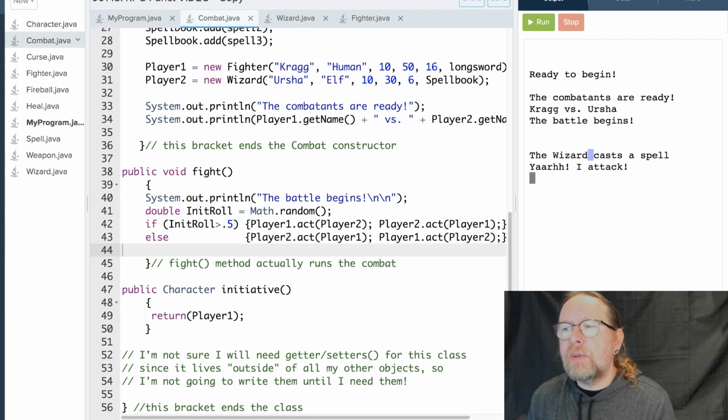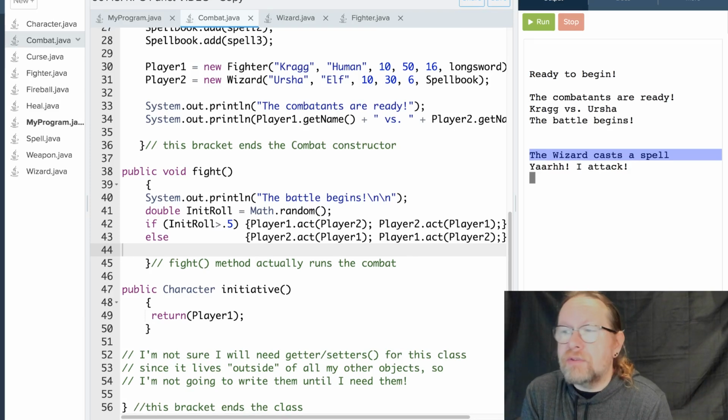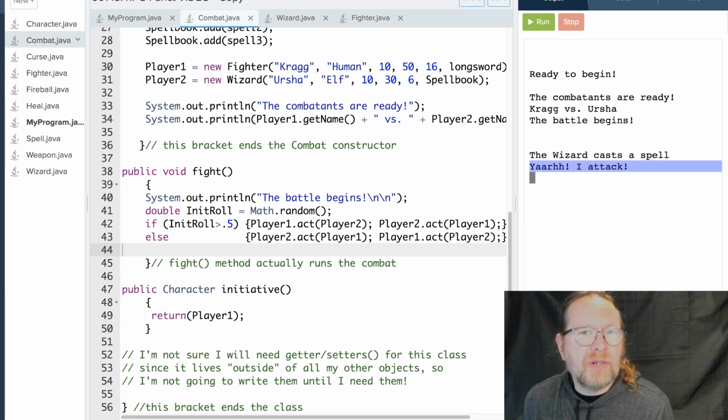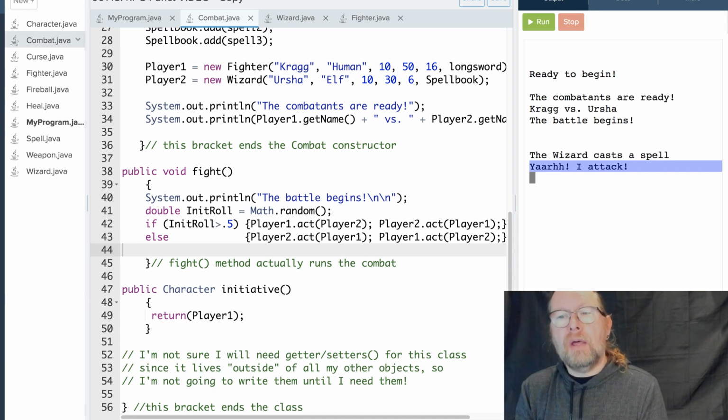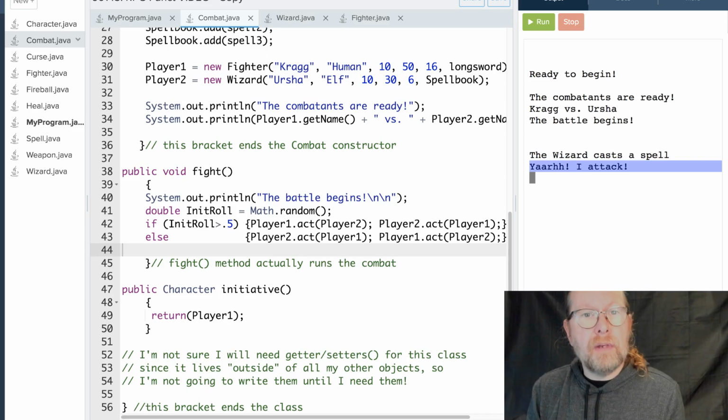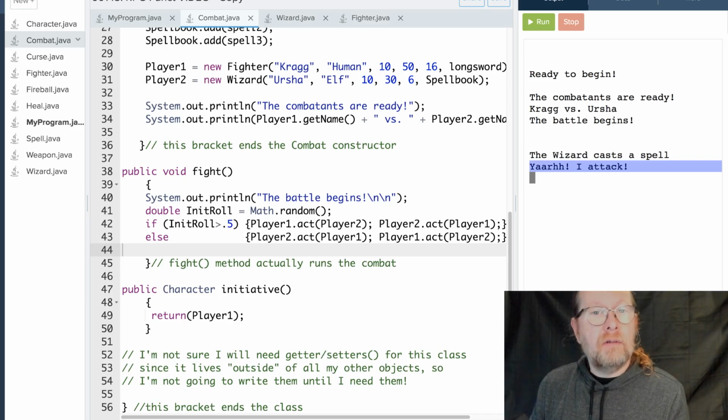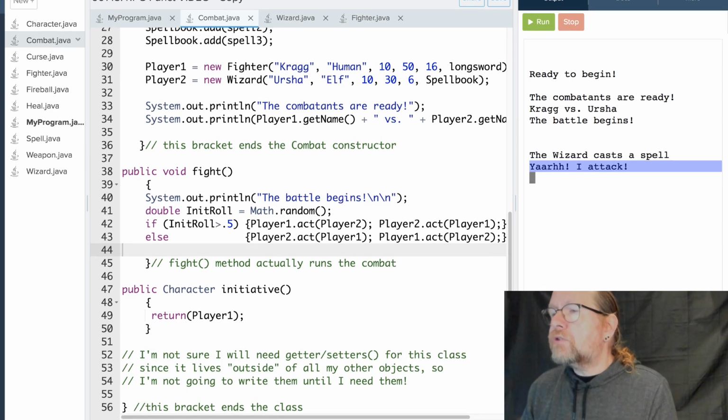Yeah. Now, all the act methods do right now is just print a sentence. The wizard casts a spell, or Yarg, I attack. And there's not much happening. Now we want these actions to do something. We want the attack to hit the target. We want the fireball spell to damage the opponent. So let's go into those act methods, make them do something other than just print a sentence, and then have them affect the target. So let's do the fighter first.